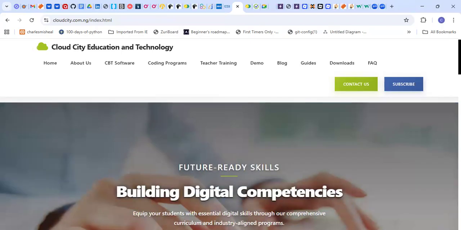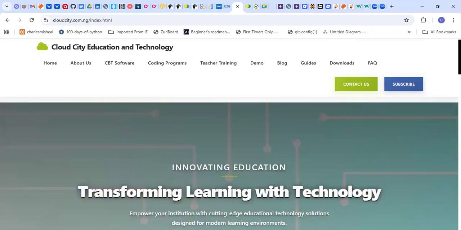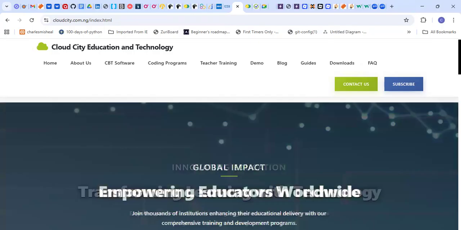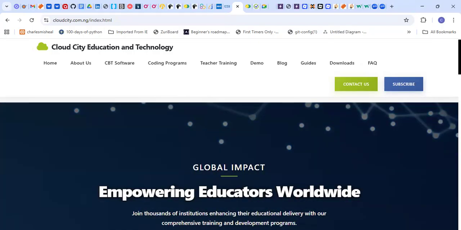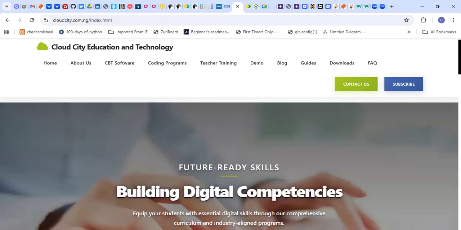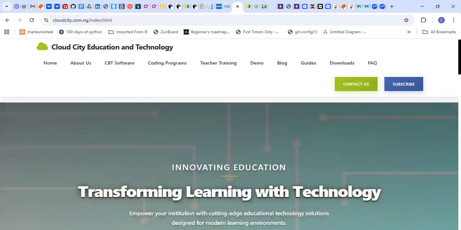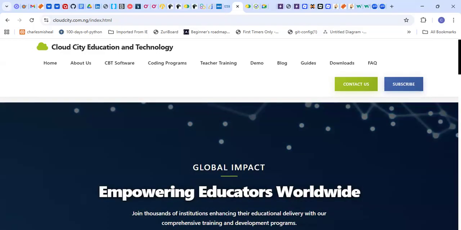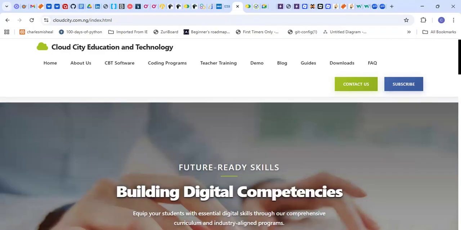Now, what is web development? You may be hearing the term web development. What is web development itself? Web development is a process of building and maintaining websites. Now, when we talk about full stack development, we're talking about building both the front end, the back end, and the database of a website. These are the three major parts involved in web development.